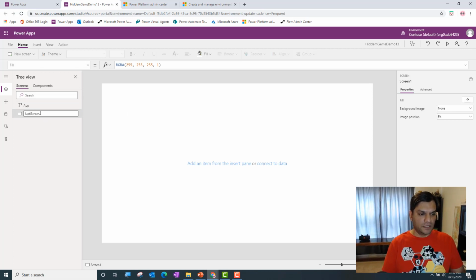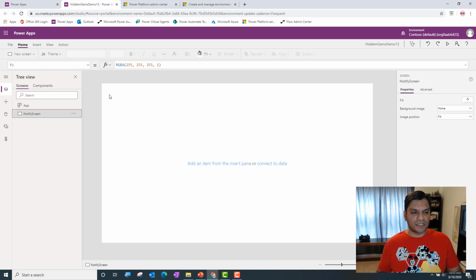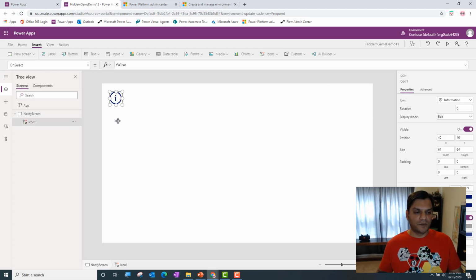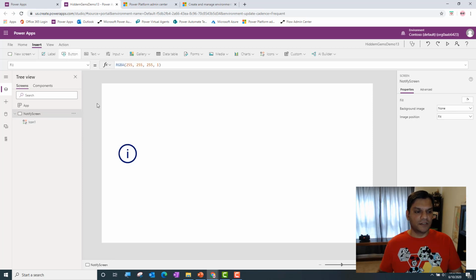Let me call this the notify screen. I'll first drop a few buttons, and I'll also drop an icon, and you'll see in a second why I'm going to do that. In the icons, I'm going to put in something for, say, information. So that's a good one. Let me drop that over here, and I'll also put in three specific buttons, and I'll tell you why.